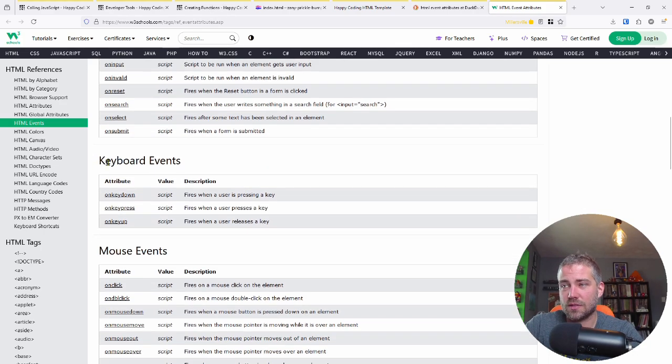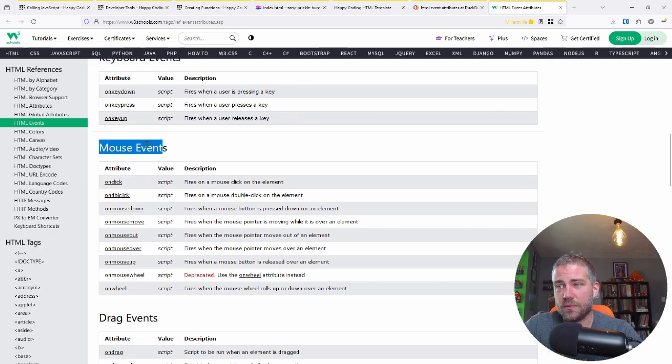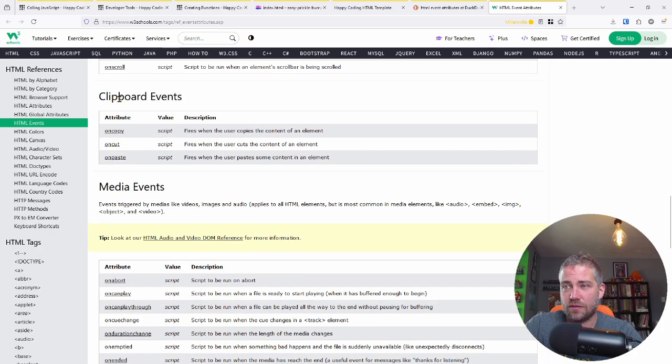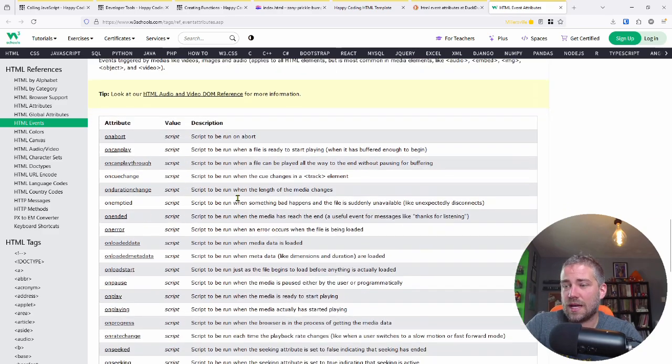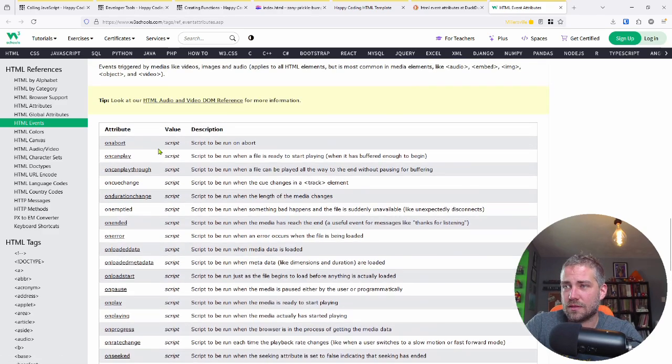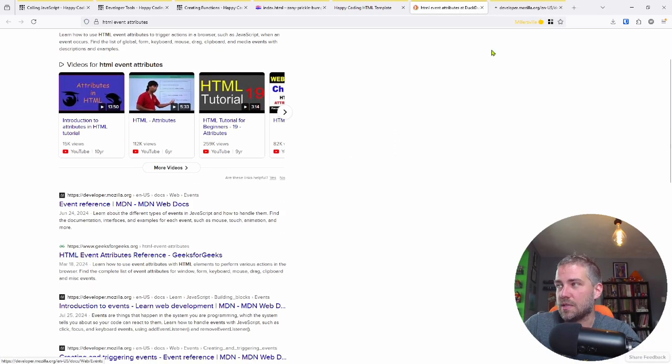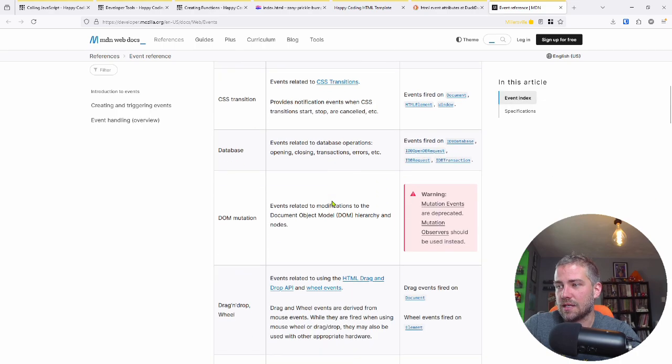This is if the user is typing, if the user is clicking around with their mouse, if they're dragging, if they've copied or pasted, things like that. You can even have events for playing a video, and there's all kinds of events. And that's just one page, that's W3 Schools. You can check out MDN, and here's even more.